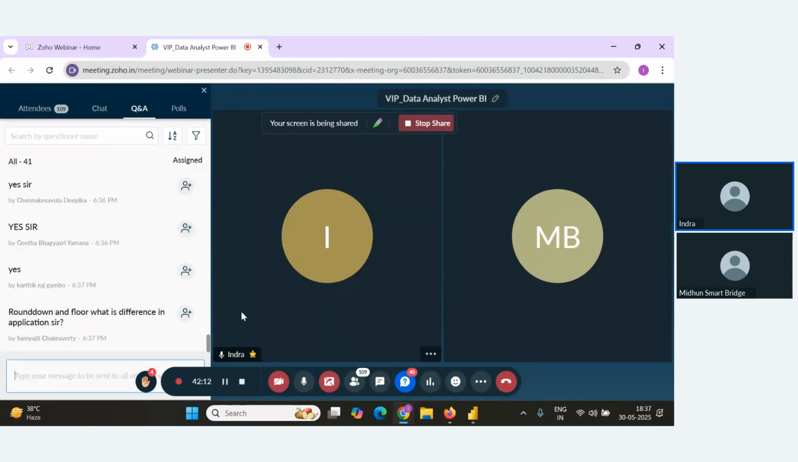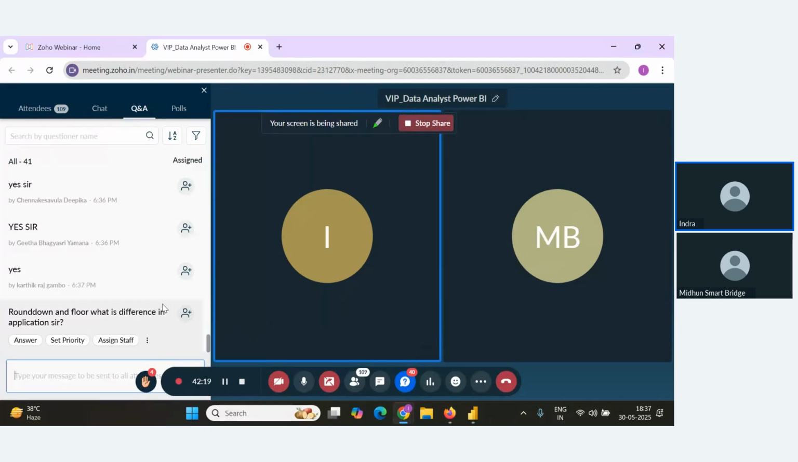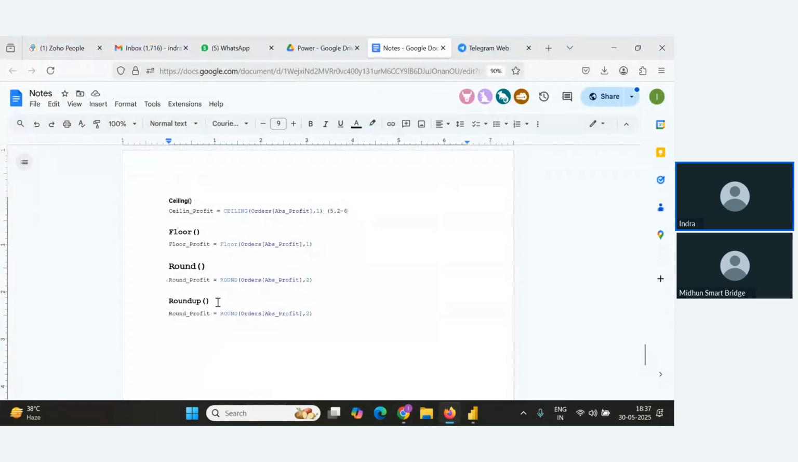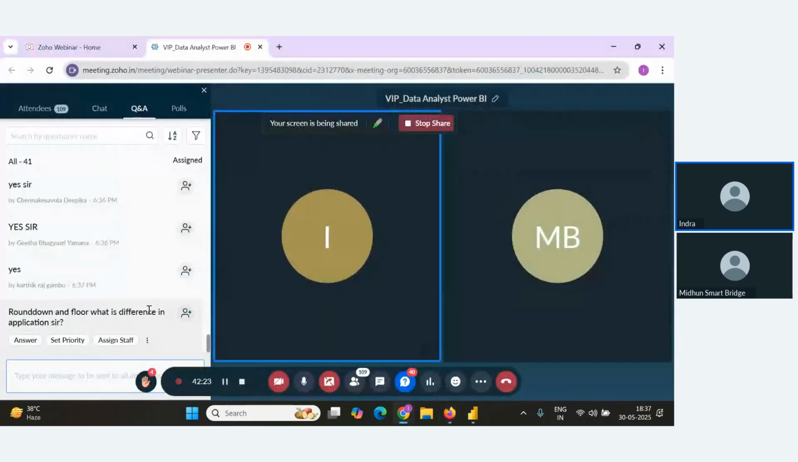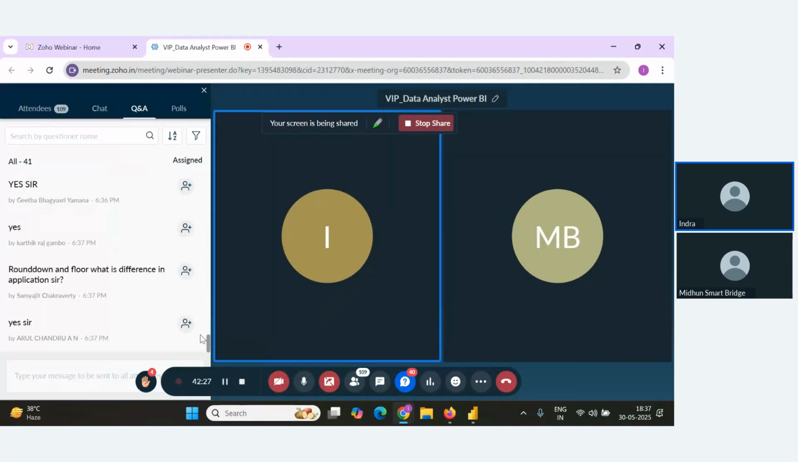Round down and floor. Round down will round down the value to the nearest lowest value. Okay, floor, whatever number you have given, it will round down to that specific number. Whether you have given 1, whether you have given 2, on that it will round it down. Floor it down.